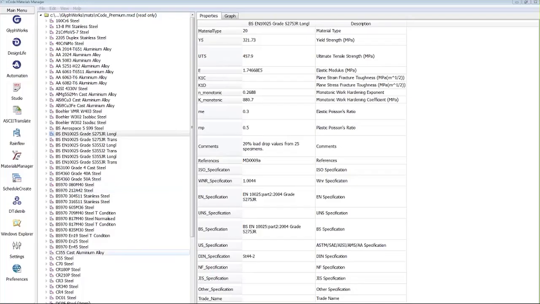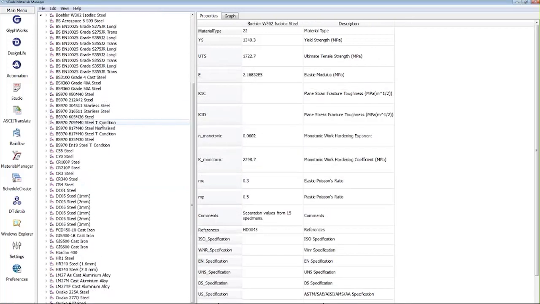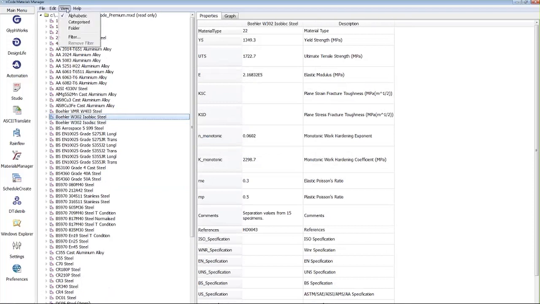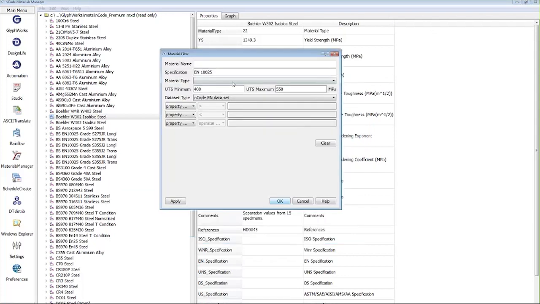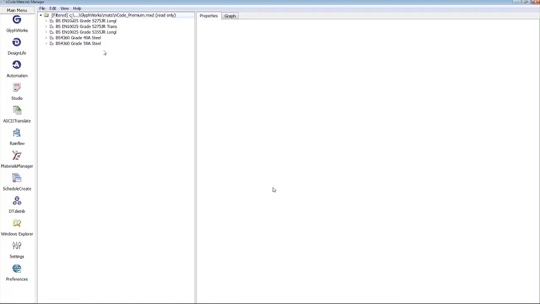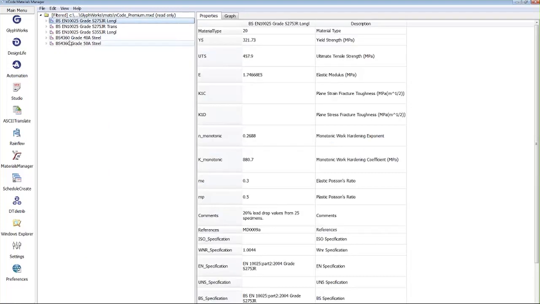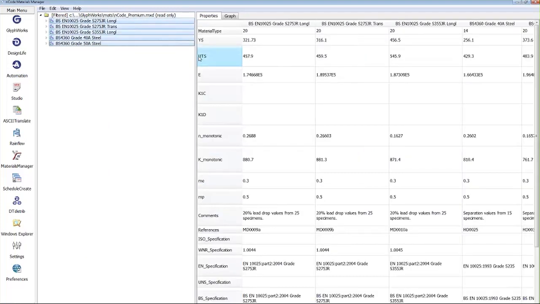So here you see the premium database. This is the list of materials in the premium database. And we now have the filter option, which is available from the View menu. This is an example of a filter where I'm looking for a particular specification text with a UTS between a couple of values. So I have to say yes to that. There we have the range of materials found.